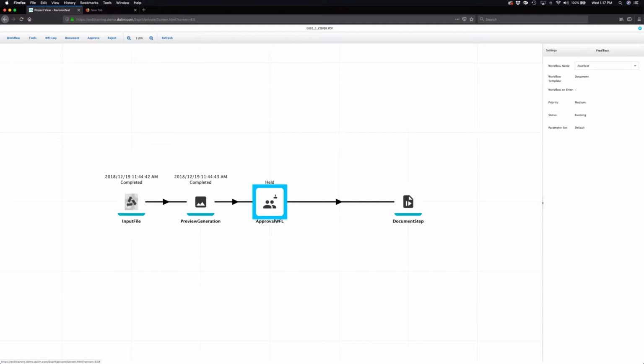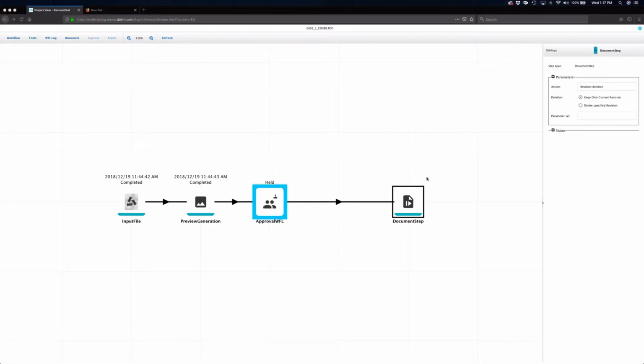So if I look at this workflow I'm running here, and I have this document step, in the document step there's a new action called revision deletion. And I can tell it to only keep the current revision. Basically, I've reached the end of the workflow, I don't care about my old revisions, get rid of them. It's a nice way to clean up your projects when they're done.